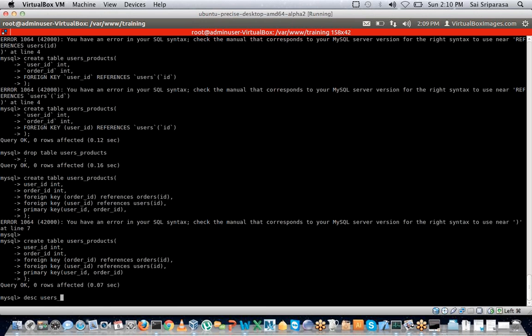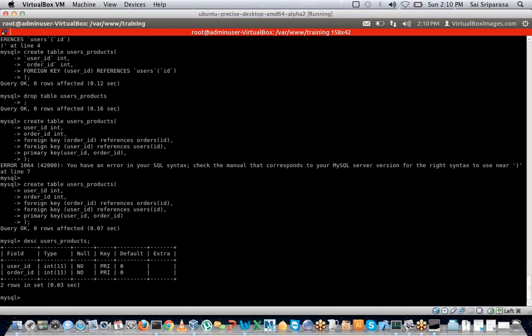Now let's actually do a describe on users products. Okay, so now it says both of them are primary keys. Okay, so we are good with that.